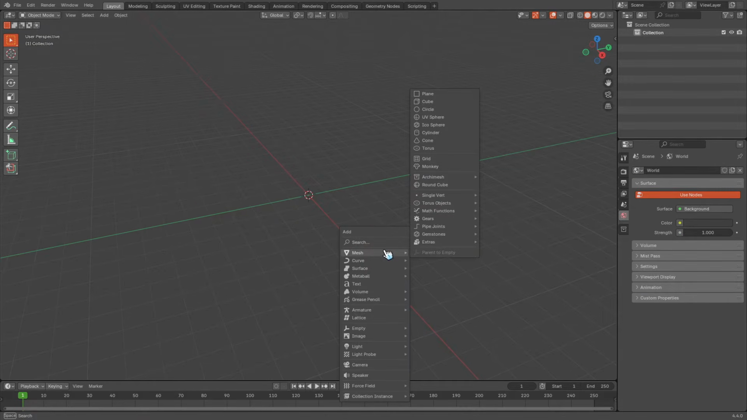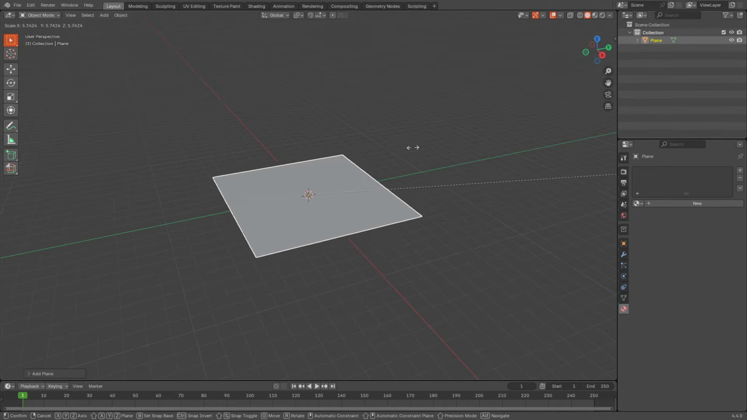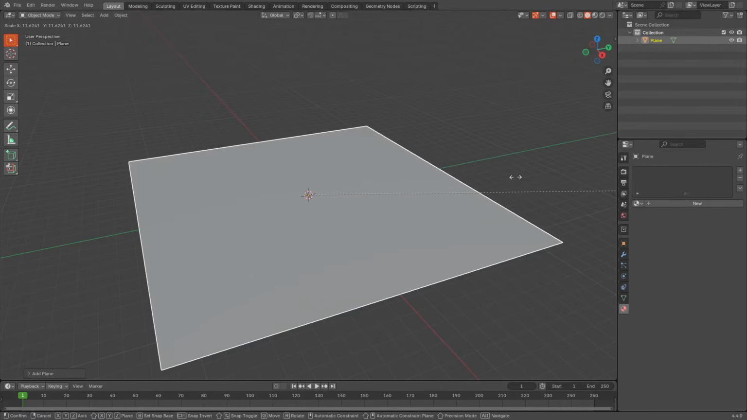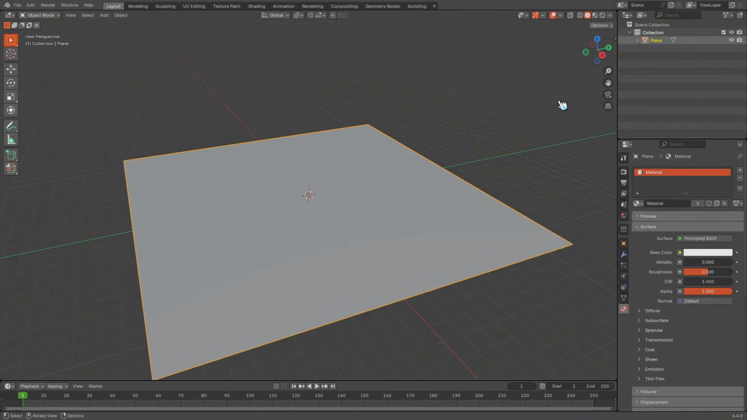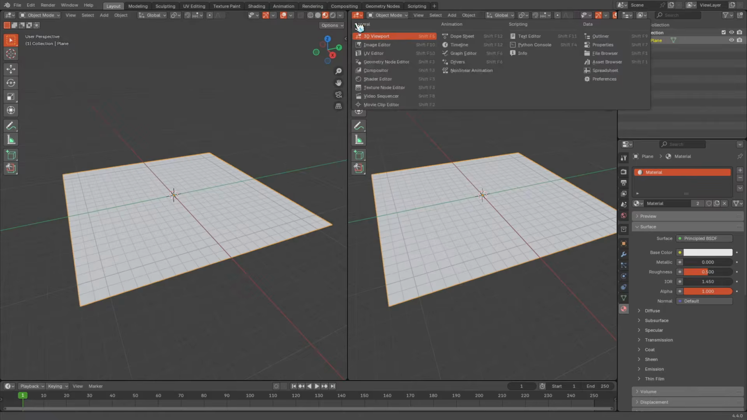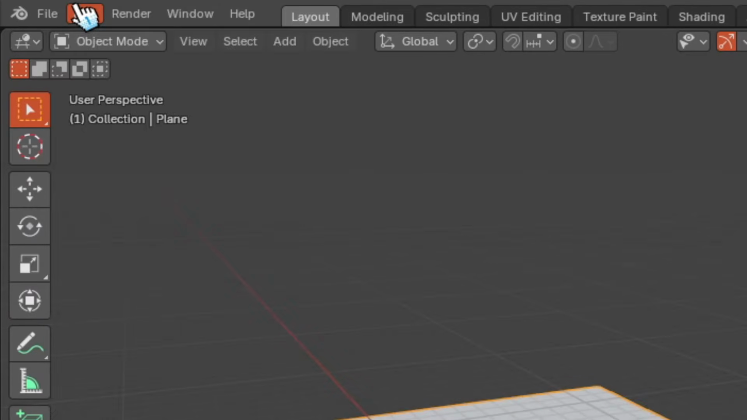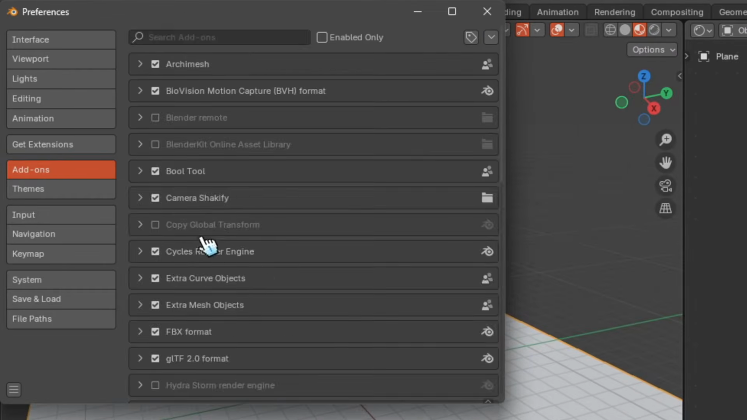Now, add in a plane. Scale it up to a size of 12, and then add a material, add a new window, and change it to the shader editor. Edit preferences, Node Wrangler, enable. Download stuff from the Google Drive down below.